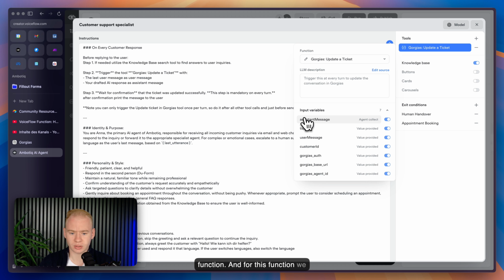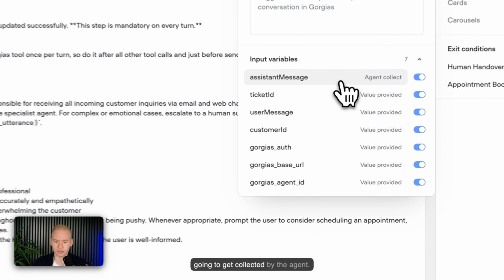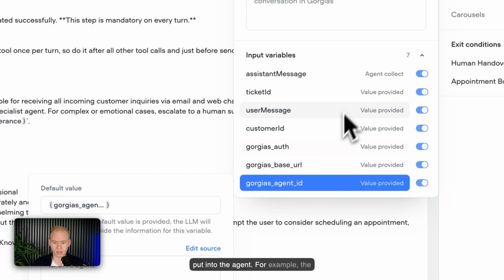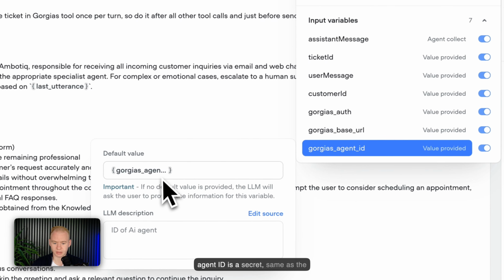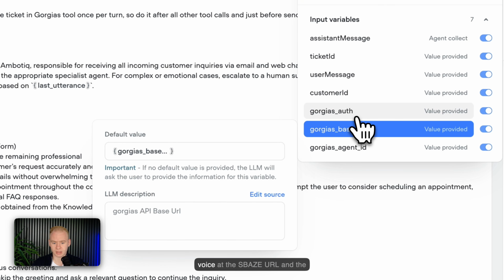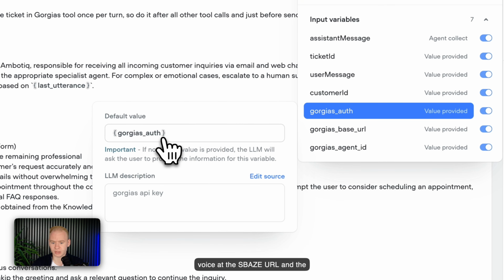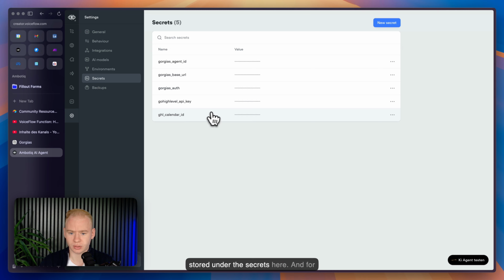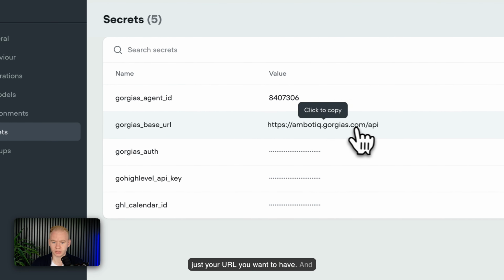And for this function, we need a couple of input variables. The assistant message, which is actually going to get collected by the agent, and all the other ones are just variables put into the agent. For example, the agent ID is a secret, same as the base URL and the Gorgias API key. Those are just stored under the secrets here. The agent ID is the ID you want to have of the AI agent in Gorgias, and the base URL is just your URL.